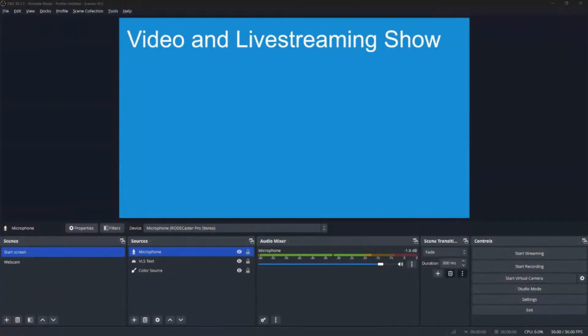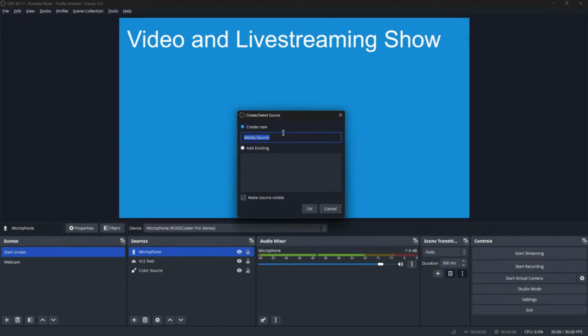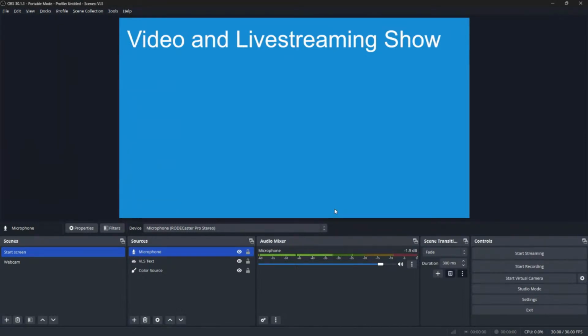I guess finally, I just want to mention you can actually come in here and add media. So if you do have a video that you want to play, if you do have some music you want to play in the background, this is the way to do it. And again, there are a whole bunch of options, and we probably will need to do a tutorial on that in the future. But we're going to keep going because we are running a little bit low on time.